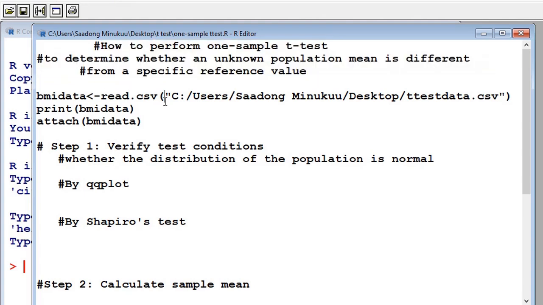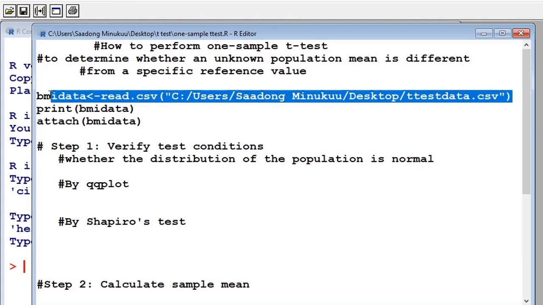So I have my data set on the desktop in the form of a CSV file, and I've named it t-test data. We're going to read it into R and start. I've used the object BMI data as the name of my data set in R, but the data set itself is on the desktop and it's named t-test, and it's a CSV file. If you have difficulties in reading data into R, please check my channel and you'd find many videos on how to read data into R without any problem. So I'll quickly run this code to read our data set into R.